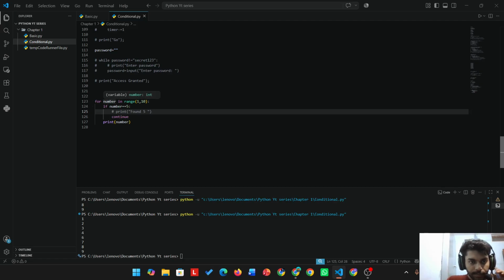For loop, number in range 1 to 10. 1 is in that number, 1 is checked, 1 is not equal to 5, so it prints 1, 2, 3, 4. Then 5 comes into the variable, 5 is checked, 5 is equal to 5, so continue. It skips the iteration and runs to the next number, 6. 6 is checked, 6 is not equal to 5, then it prints 6. Like that it skips the iteration.